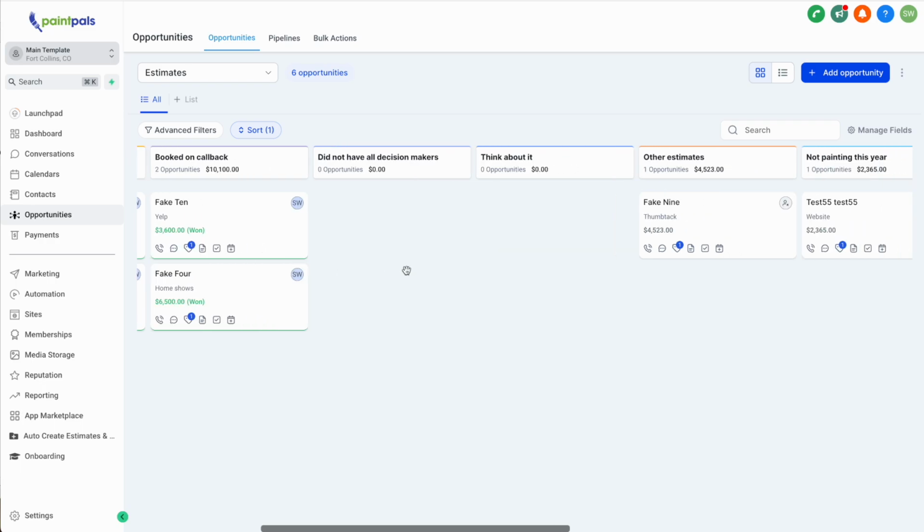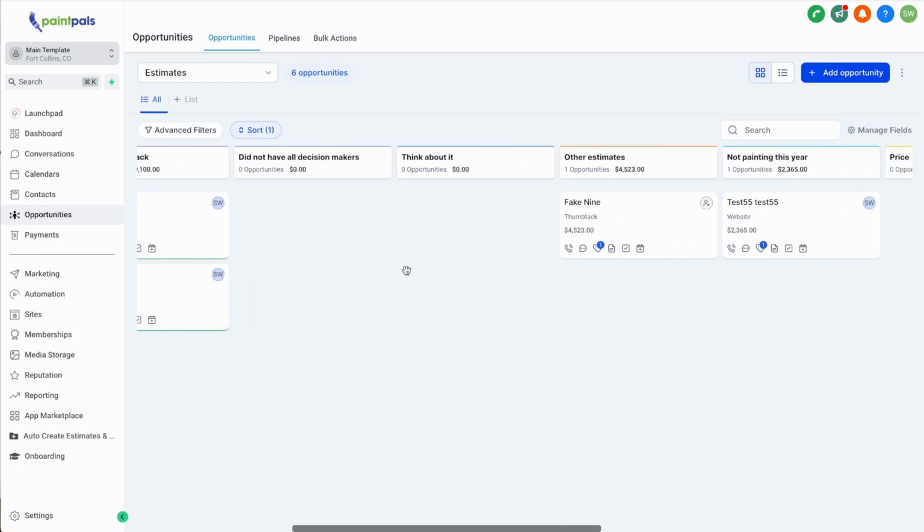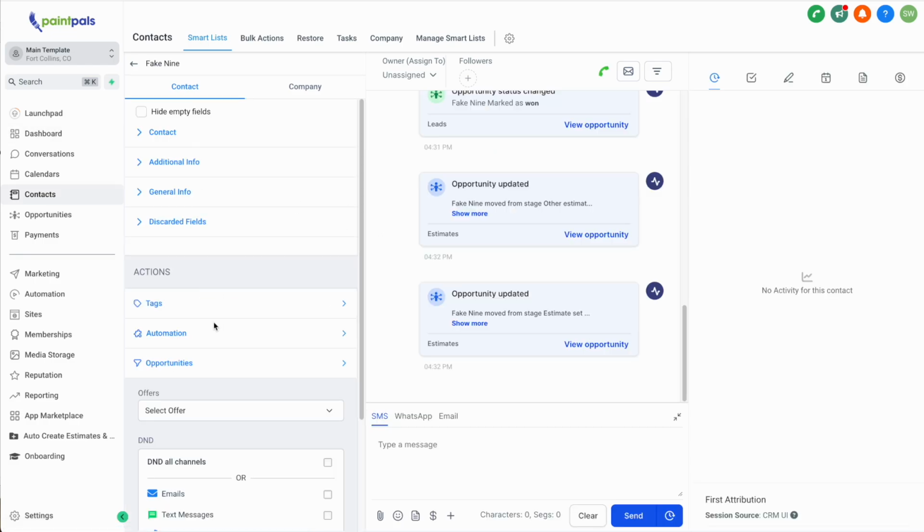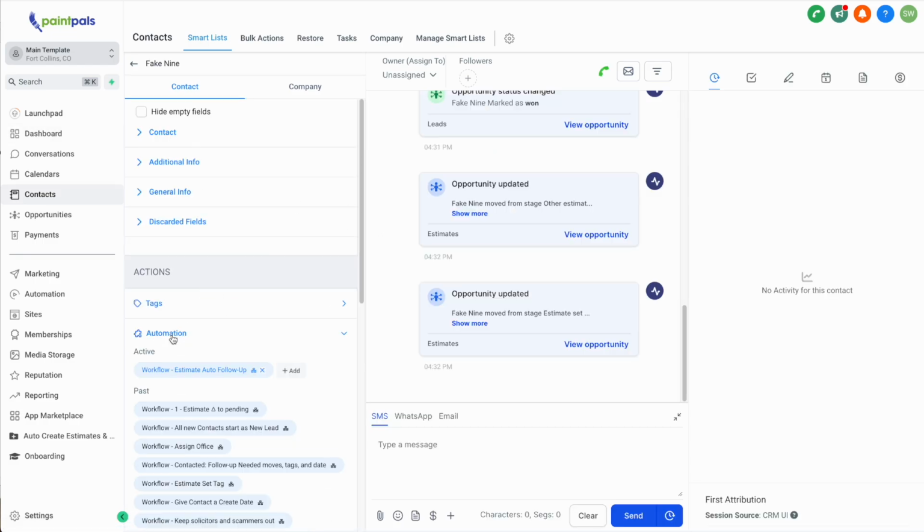If you're ever wondering, is a contact in an auto follow-up, you can actually check. You'd want to go to the contact, and down at the bottom where it says automation here, you can click this to open it up, and it'll show you any active automations. So you can see this contact is active in the estimate auto follow-up automation.